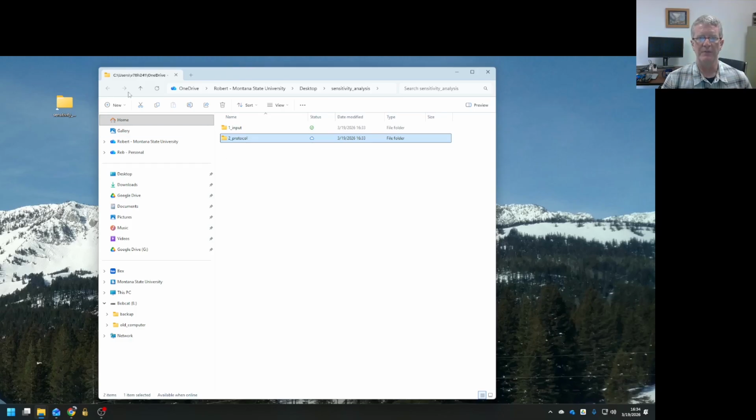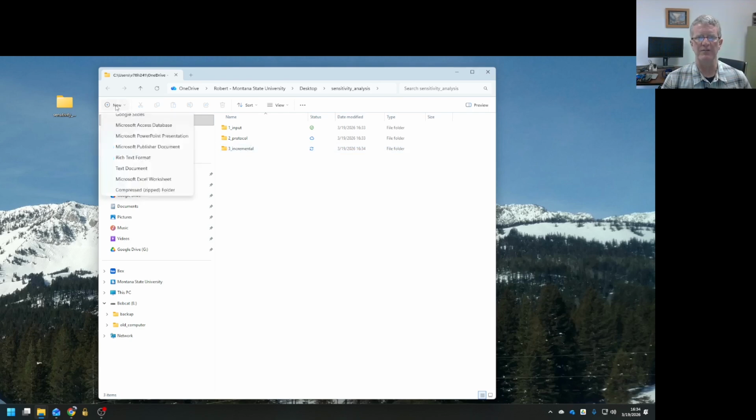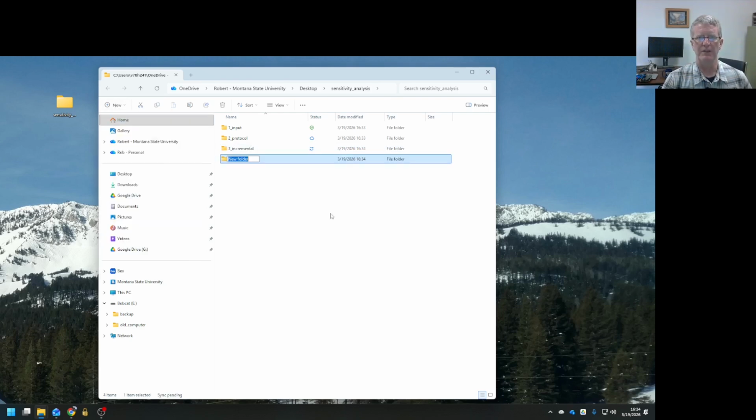The next folder I'm going to create is 3_incremental. And I'll explain what's in the incremental folder in a minute because it'll make more sense when you see the last folder. The last folder is 4_product.